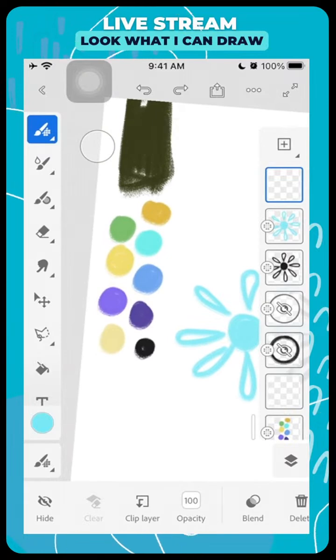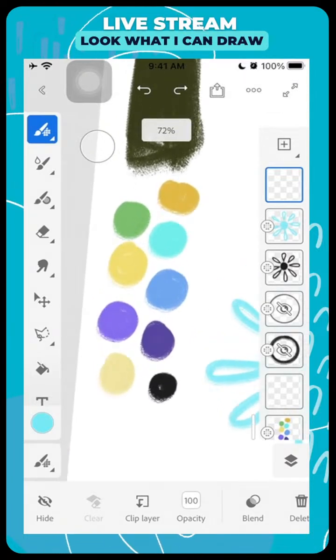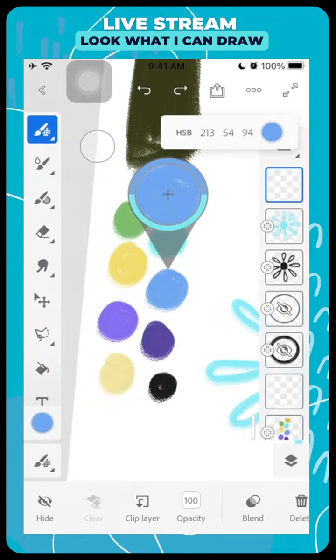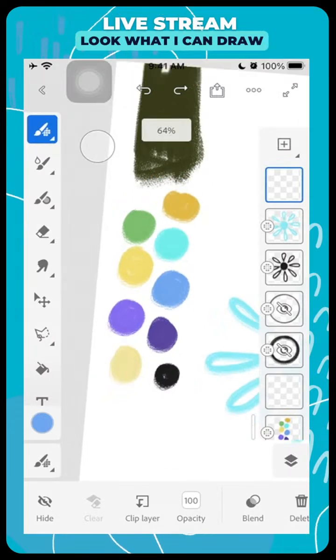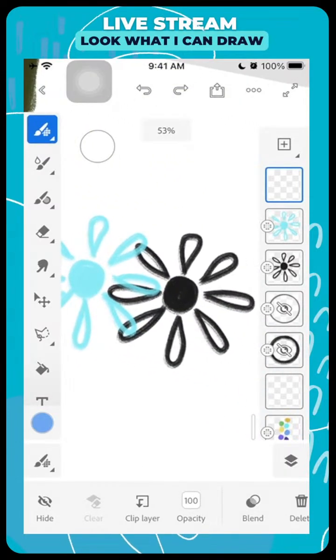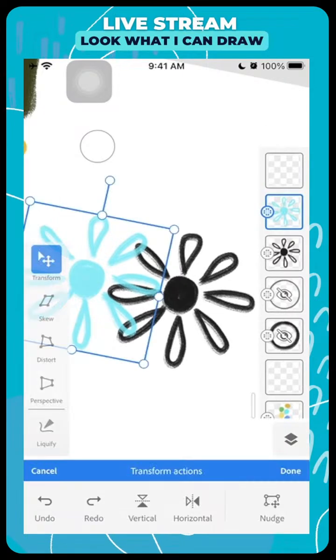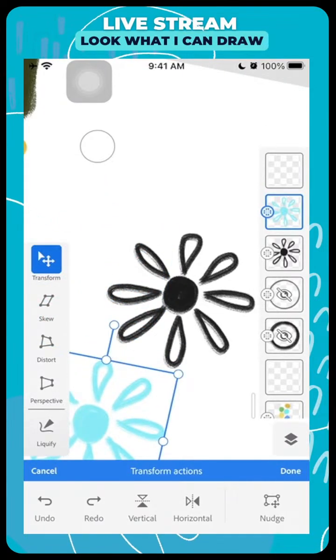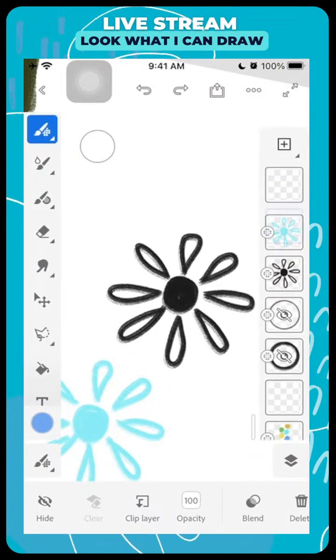So on the left over here where I'm zoomed in at, you can see these colors. I've created essentially a color palette. So if I wanted to pick up one of these colors, I would just hold my pen down and it picks up the color. So it's kind of neat. Let me move that first blue flower out the way. Done.